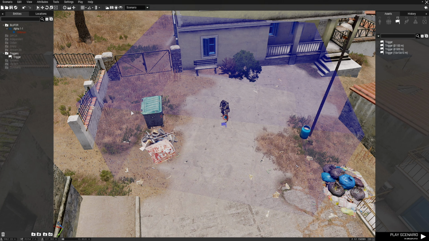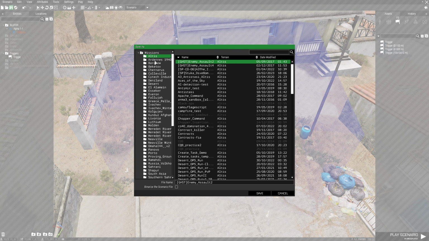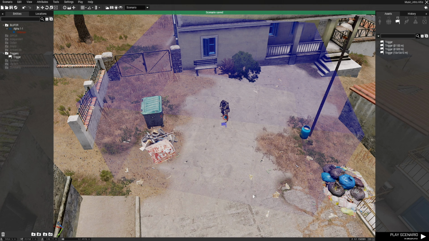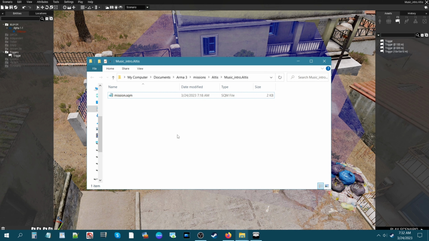This is our mission. We're going to save this. I'm going to save this on Altis, and we're going to name this music_intro. Okay, now that we have our mission established, we're going to open the scenario folder. So we're going to go to the top left under scenario and go down to where it says open scenario folder. We are currently in the mission folder music intro.altis, and this is the mission SQM.